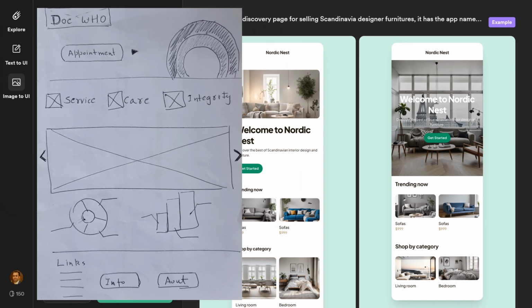Now just to describe this image, it is intended to be the web page of a hospital website. I'm going to give it the name of Doc Who, and as you can see, I've written down some of the text in the image. And I want to see how much of this text can be handled by the platform. So at the top, we have a banner, an image, and then we have sliders. Below that, we have a pie chart and a histogram, and at the footer, we have some links.